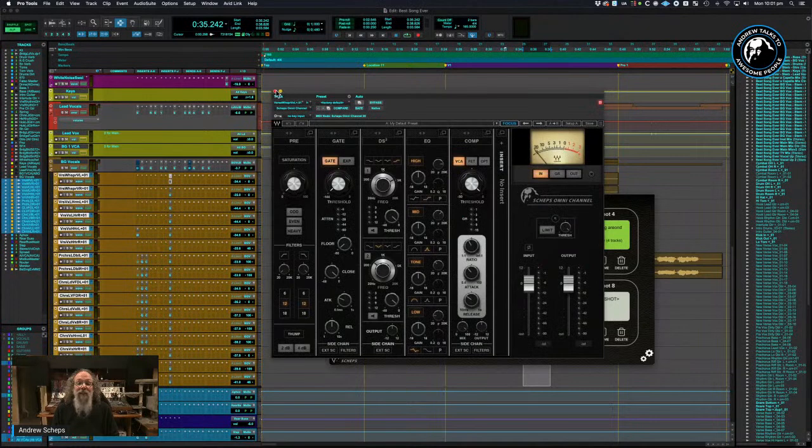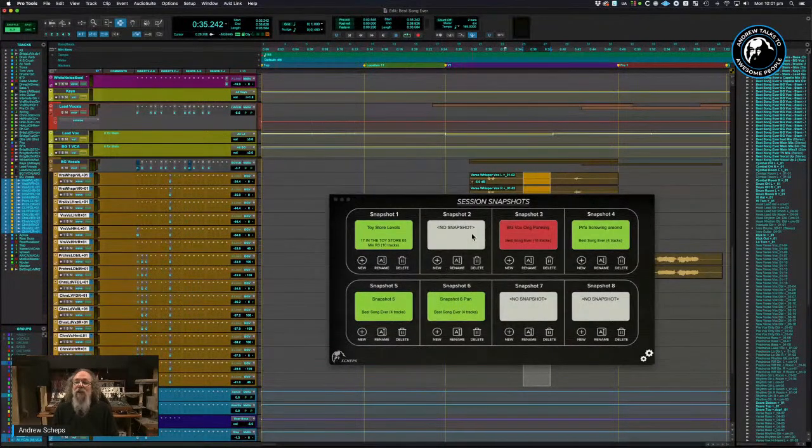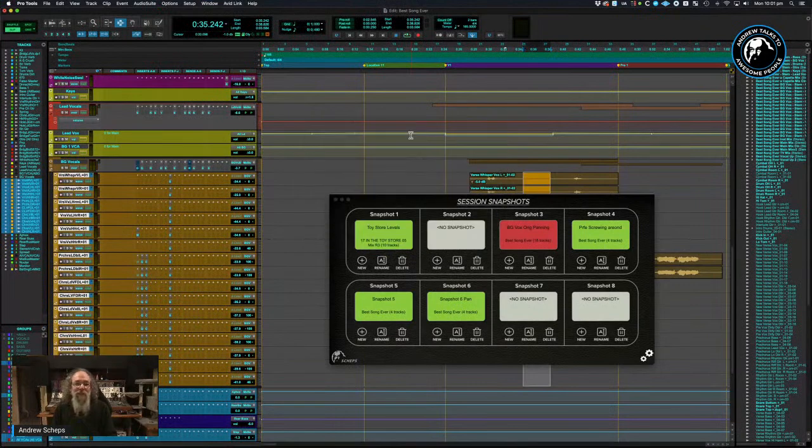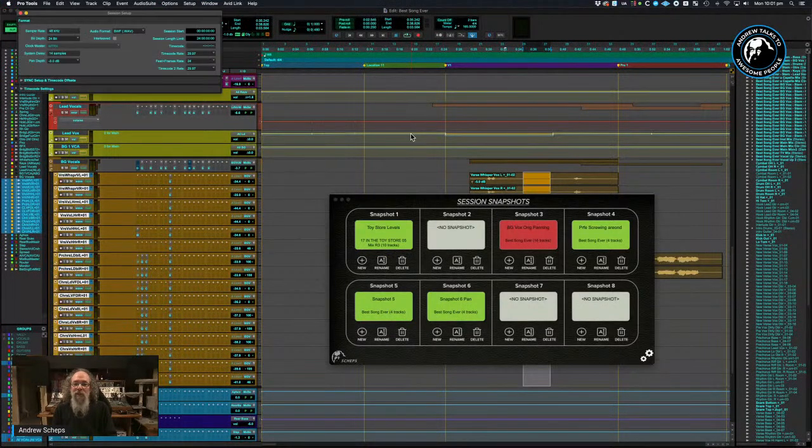Okay, so that's like that. And let's say that those are all set up perfectly. So now I'm going to take a snapshot of that. So I'm going to say that this is the BG Vox new everything. I thought I was just going to do the panning, but then it turned out I didn't just do the panning. I did inserts as well, right?